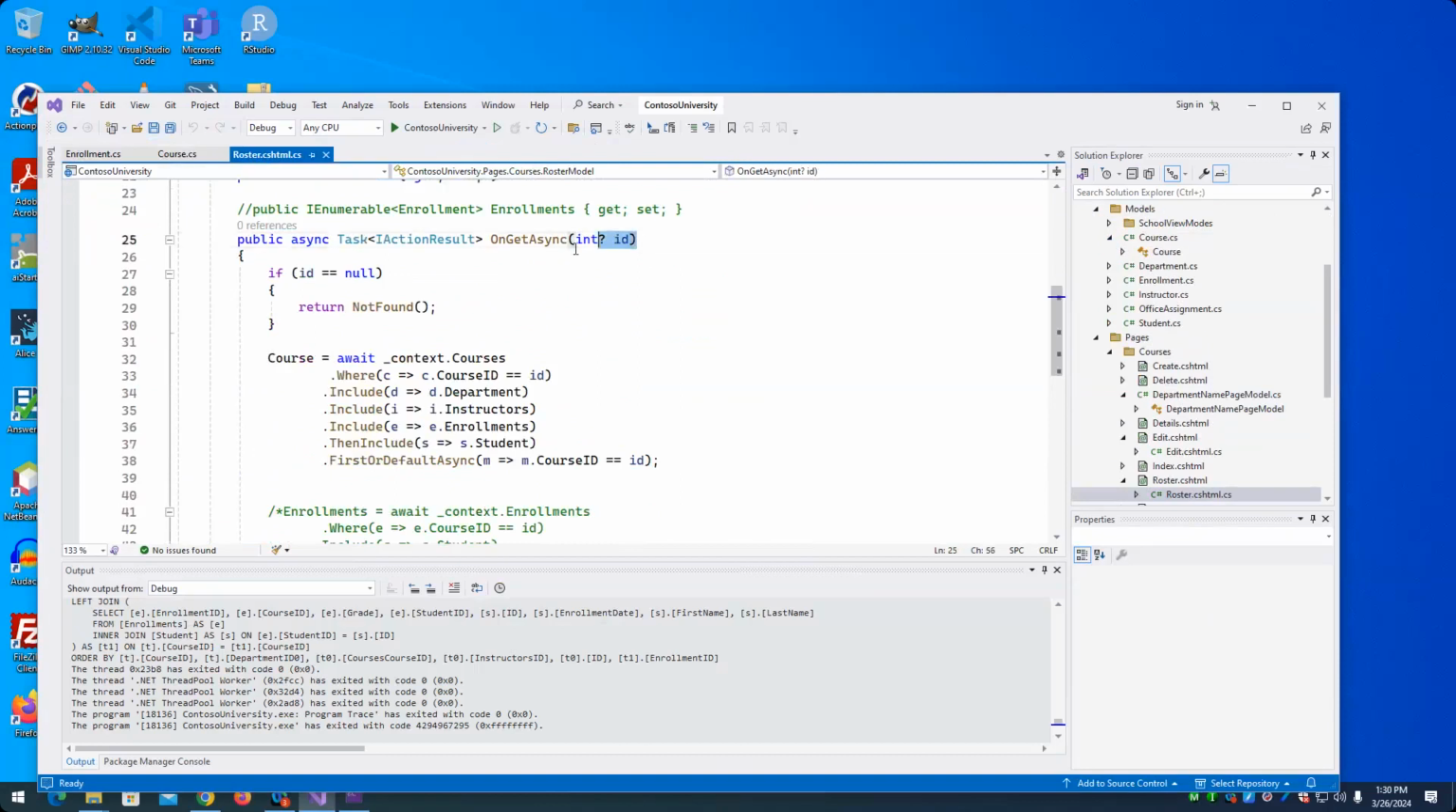So we have our onGet method here, and it's expecting an ID. Why is it expecting an ID? It's expecting an ID because when we want to retrieve a course's roster, we're retrieving a specific course's roster. We're not retrieving all the courses' rosters. We're retrieving one specific course. Therefore, I have to tell it what course I'm retrieving. And that's what we do with the ID that is passed in the query string.